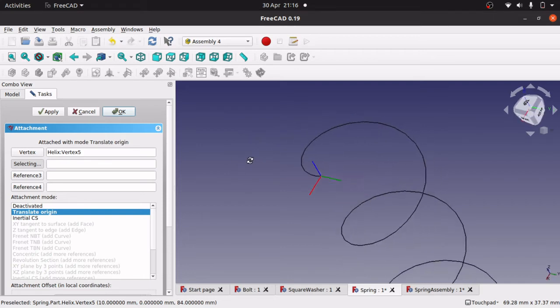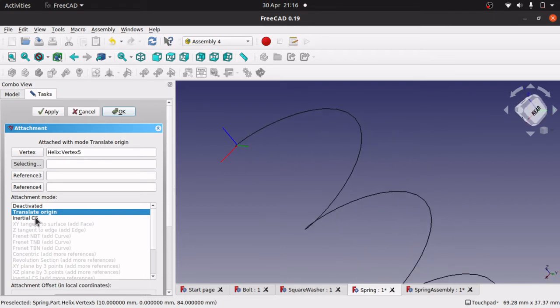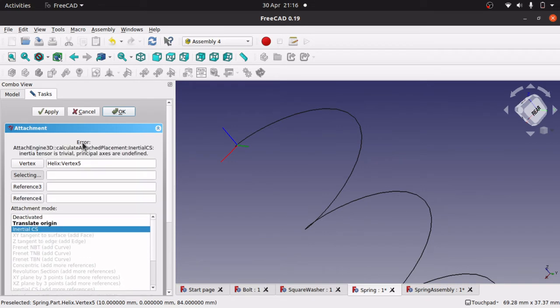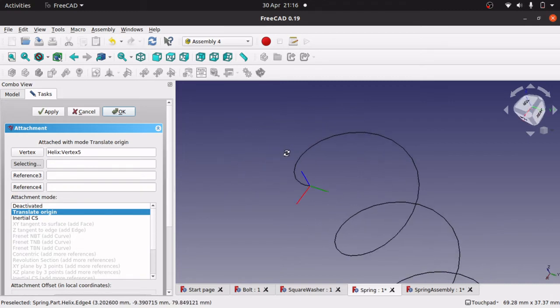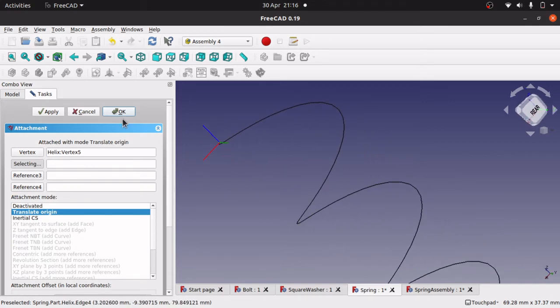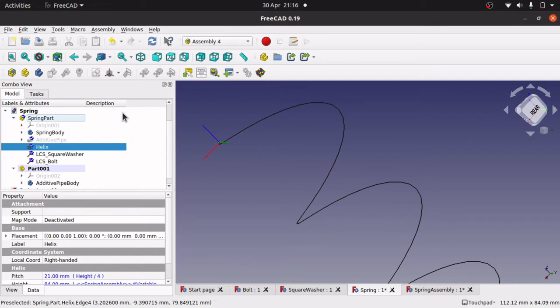So that's sitting there. It's best to see, if you have problems with these, just click the different ones and see which ones come up. So you've got an error there, and translate origin will do for that one. That's okay, so okay that. So that's sitting there.